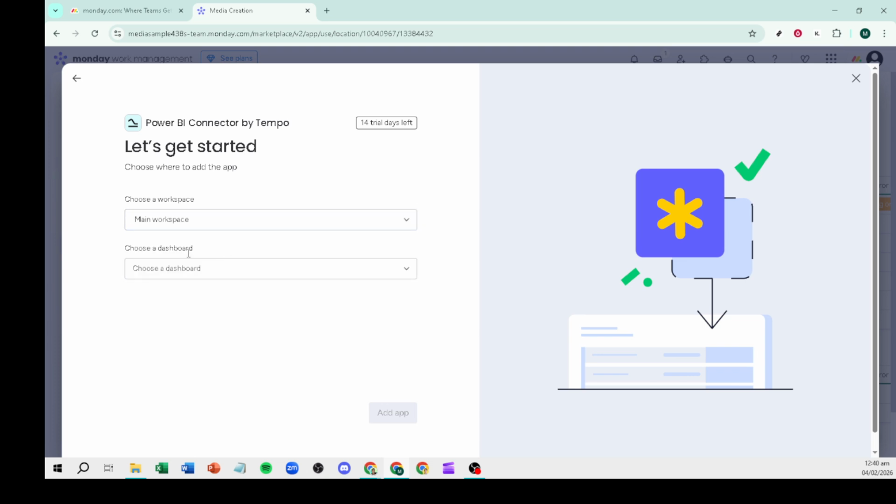Click Install to confirm. The install may take a moment while the app is added to your account and connected to the selected workspace. Finally, click Add App. This attaches the connector to your chosen location so you can access it quickly from your board or workspace. If you don't see it right away, refresh your browser or check the Views and Apps sections in the board. From here, you're ready to use the connector to expose the data to Power BI.